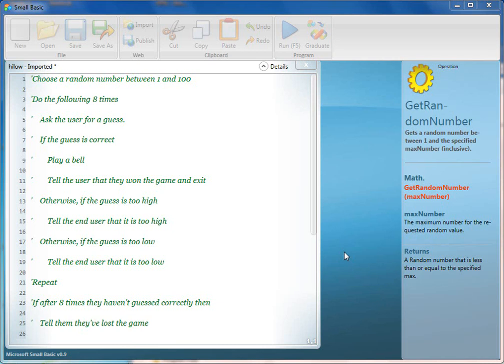The HiLow small basic recipe for teachers. So as with the other recipes, we're going to import the recipe and then we're going to start on the first line that we can see.